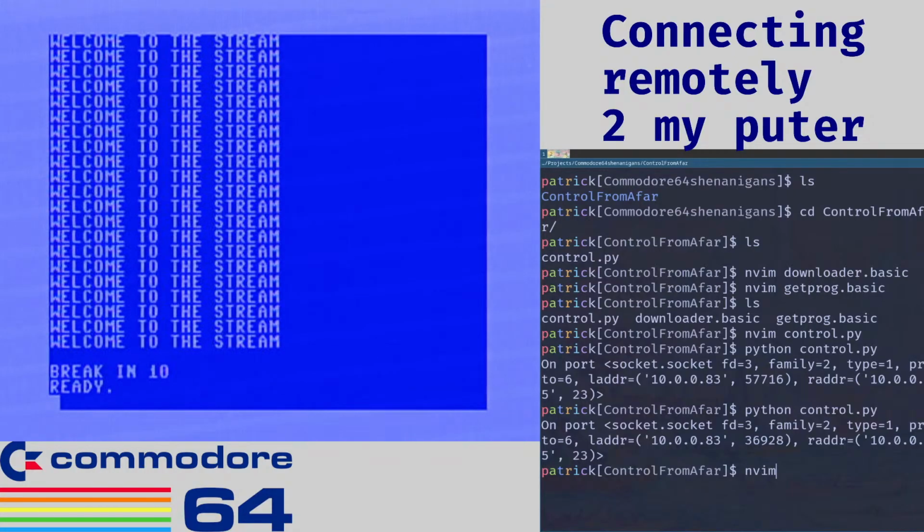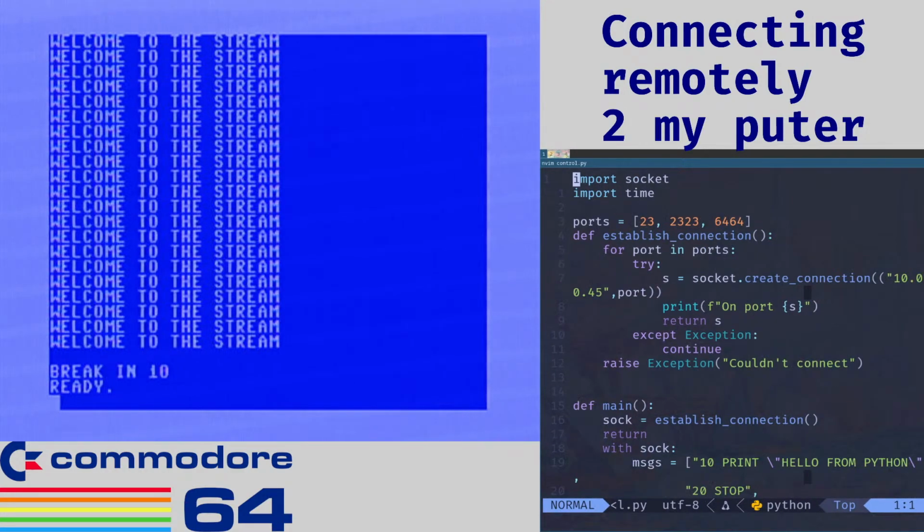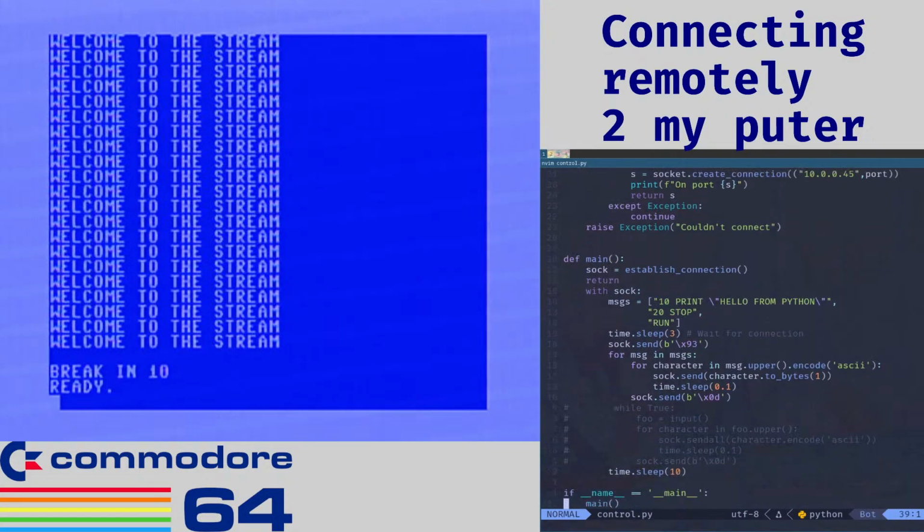All right, let's edit control.py. It's got to be a little smaller. Sorry guys, I need something to work with here. I'll be explaining the code as I go. So we can send bytes over the wire with just socket.send, right? We can send it across to the Commodore 64.